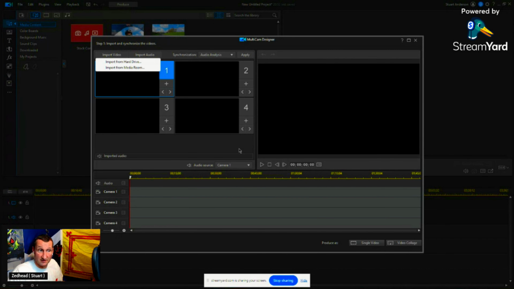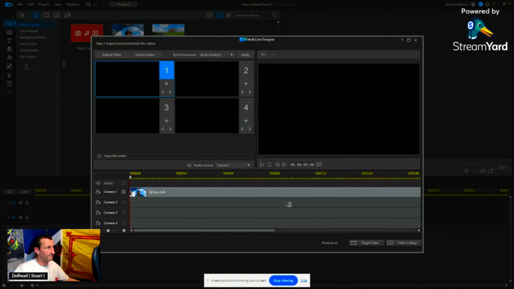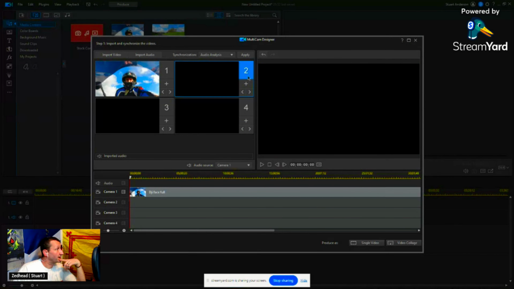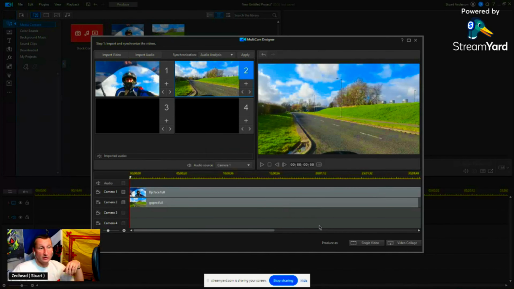What it does is you can see it's brought up a sub box. From that, I can import from the media room. For camera one, I always put my forward facing camera in track one, and then I highlight track two, press the plus, import from the media, grab my GoPro and click OK. So there you have it. What you can see there is the DJI full face and the GoPro full face.